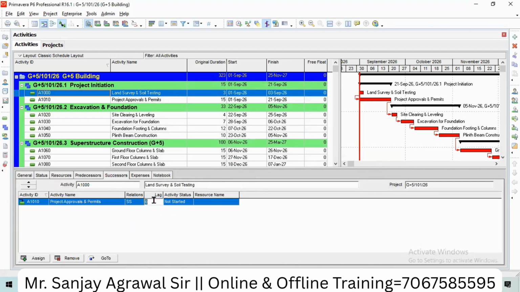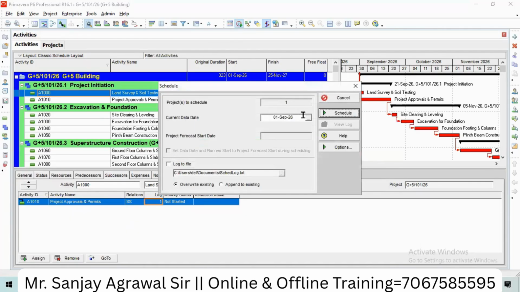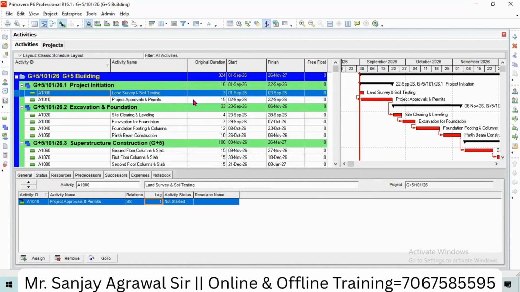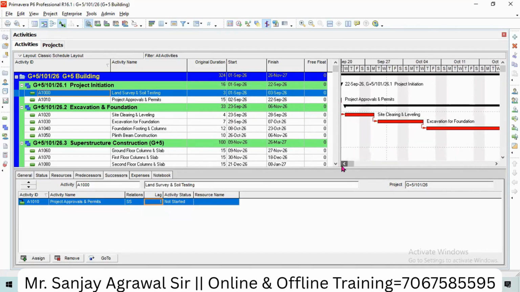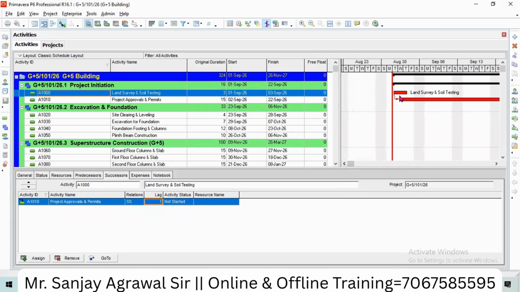Again, if you add lag, let's add lag. Adding the lag means I want to delay this activity, project approval. Now this activity is starting from 1st of September. Now we have added the lag. Now let's schedule it. After making any changes, you need to schedule it. Now see this. This activity is starting from the second day. It means we have added the lag. So you see the total project is 324 days. It means your project has been delayed by 1 day.